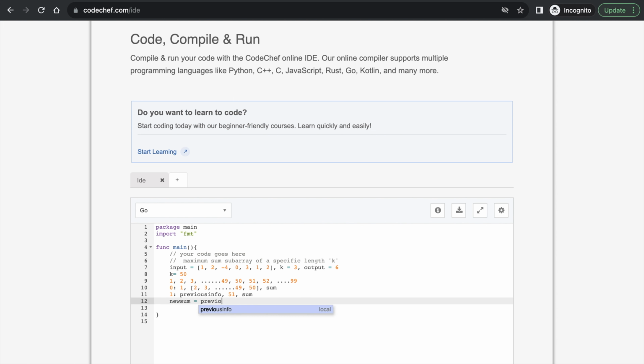New sum is equal to previous sum minus the first element, because we just need from here to here, we don't need the first element, plus, so till right now we have the sum from 2 to 50. Now we just need to add 51, that's it, plus the new element. So we got the new sum.